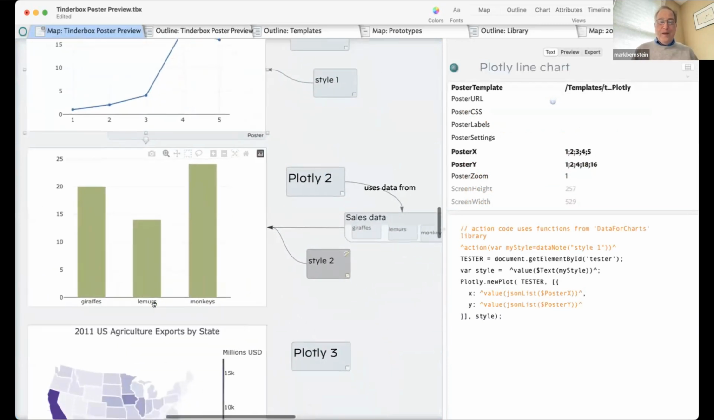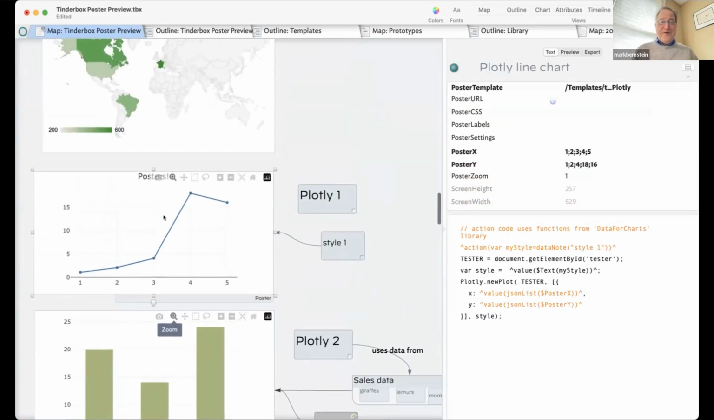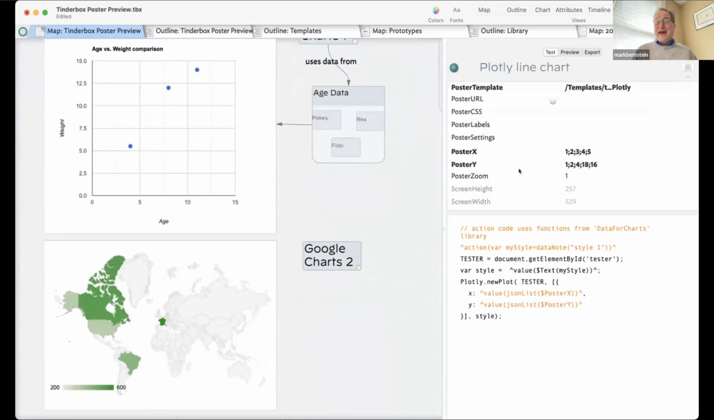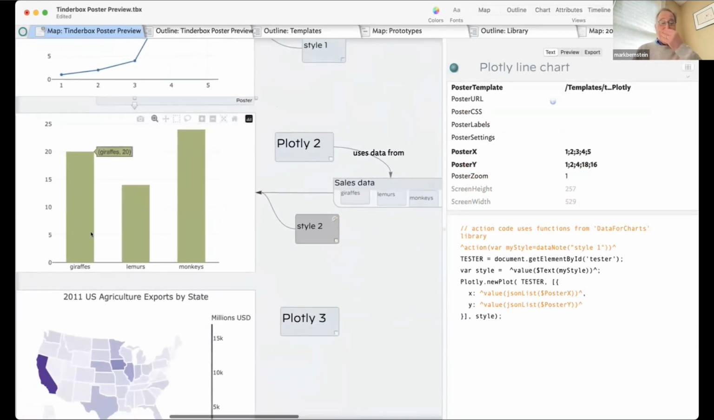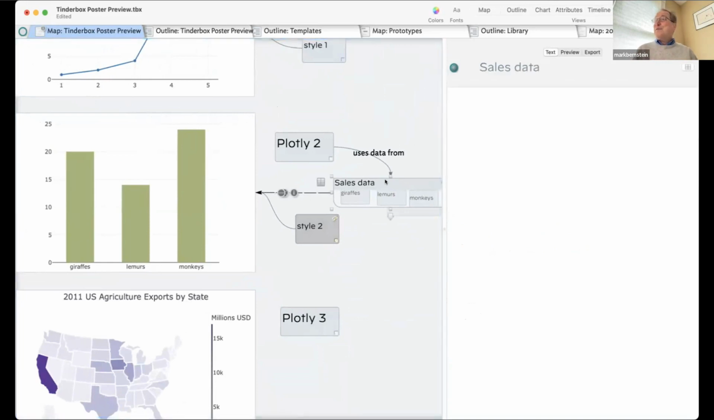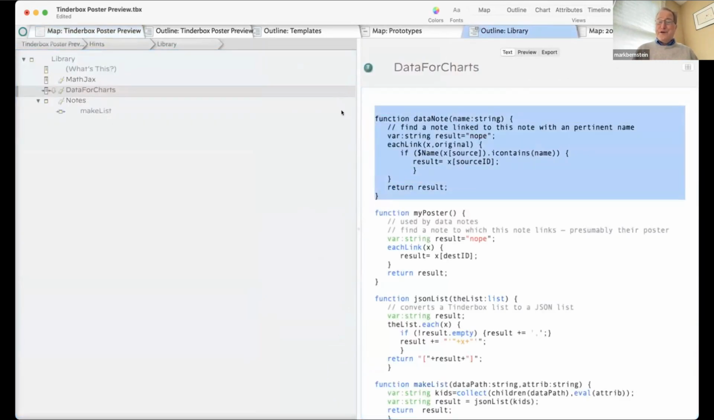And again, we can take the trick I showed earlier with a container that holds the data, marshals it, pumps it over to the poster. So here we have a histogram that's taking data from here, style from here, and we're using a function that says, find me the note that's linked with this name that's linked from this poster, which is easy enough and lets us, in this case, have lots of notes with the same name without getting confused.